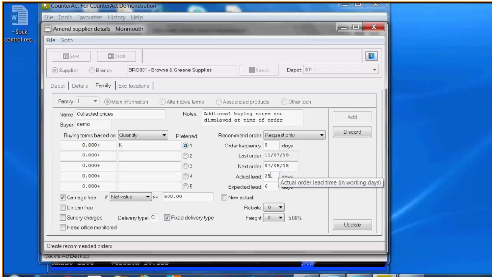Here's the lead time. Here's the actual lead time that the system's working out, and here's the expected lead time, which you can put in a definite lead time that is more realistic. Alternatively, it lets you put in a new actual, so that you can put in, well, actually, it's about 10 days, and the system will update the actual lead time and then keep the actual lead time correct according to what's actually happening. But I think probably expected lead time is the safest way to go if these figures aren't correct.